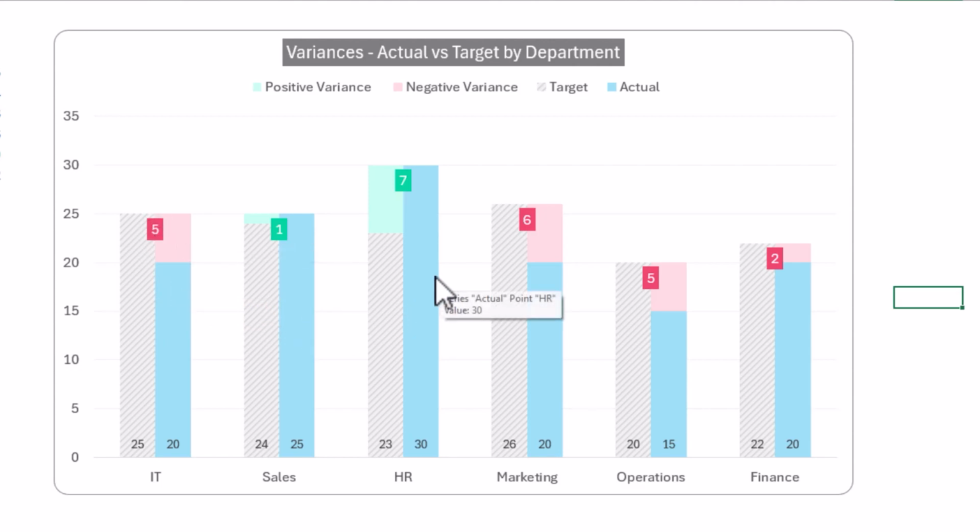Whereas if I'm looking at the HR department, I can see that the target for HR is 23 and then the actual is 30, which means they are 7 points positive or higher than the target. So you can get some really good insights very, very quickly if we are able to showcase the variance, which is a difference between the actual and the target or the goal. Such a chart can be easily built in Microsoft Excel. This is what we're going to be doing in this video from scratch.